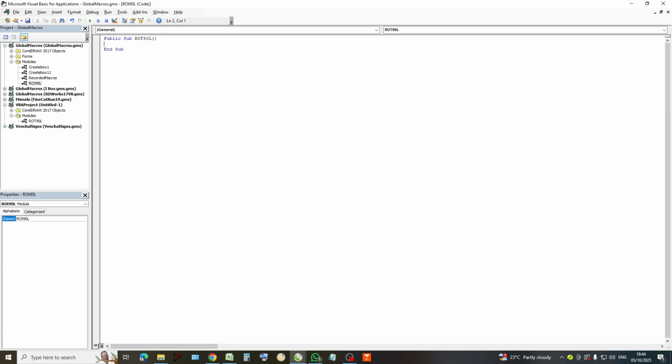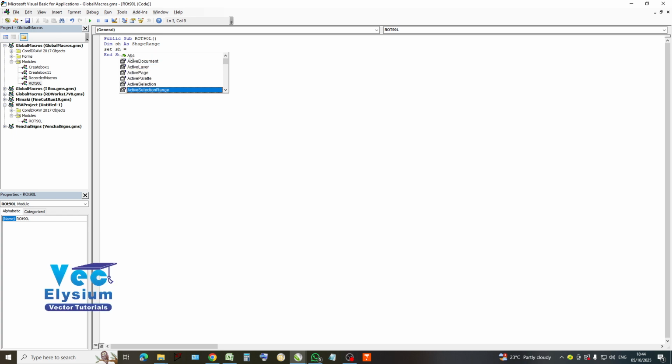We are going to declare a variable. For this to happen, we need to type in dim ishi as shape range. You want to do a shape range so you can rotate multiple shapes, not only one, otherwise it's only going to be a shape. And then we also want to set the variable as an active selection. So we want to do set ishi equals, and then we're going to hit Control and J, active selection range.